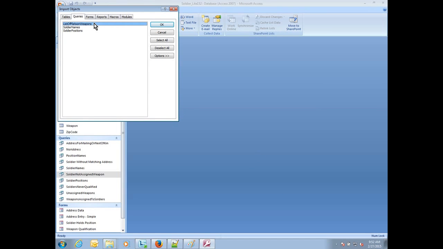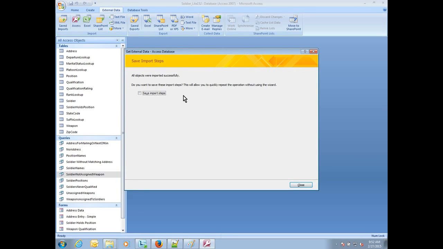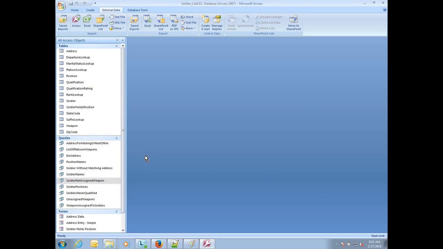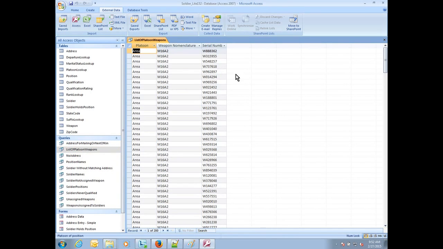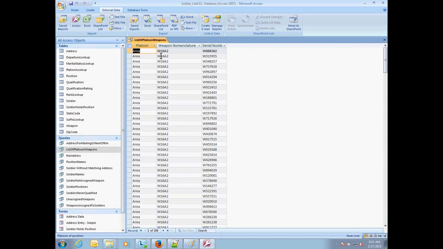And what we're going to be taking is the list of platoon weapons query. Hit OK. You can see on our left window it'll pop up, and let's open it. And there it is. So we're going to be working with the inner joins, count, and the where function on this query. So let's open it up again.